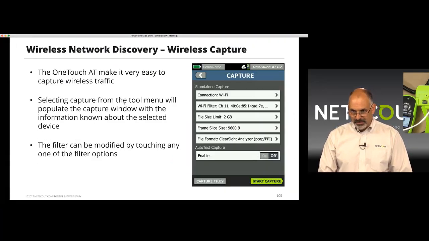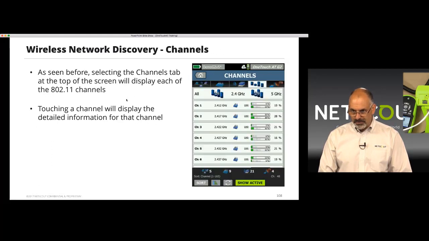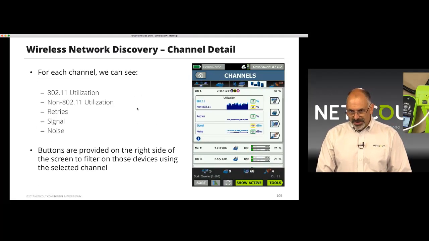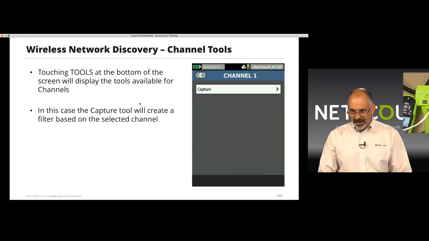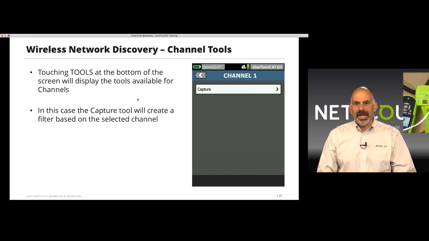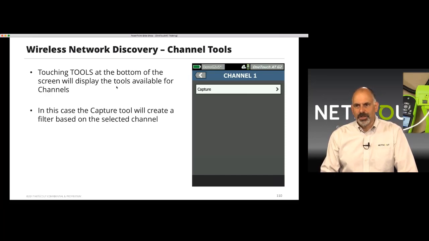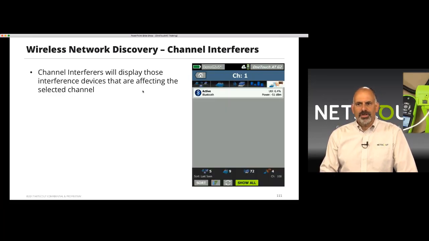All right, so we just took a look at our wireless capture. Channels, we can drill in and see channel detail. About the only tool that we have there for channel is capture, which is fine. We can say, show me everything that's happening on that particular channel. There's our interferers.